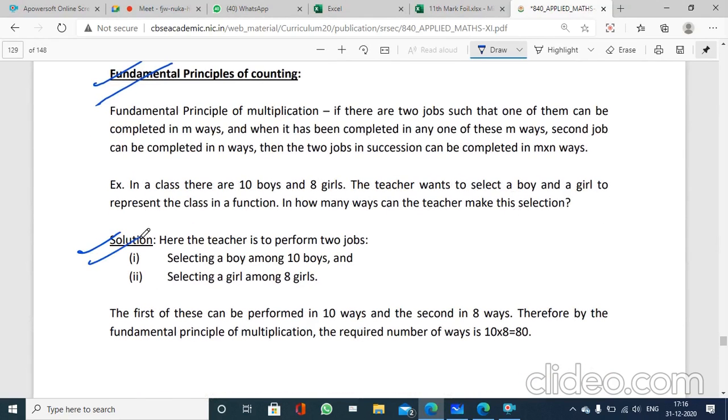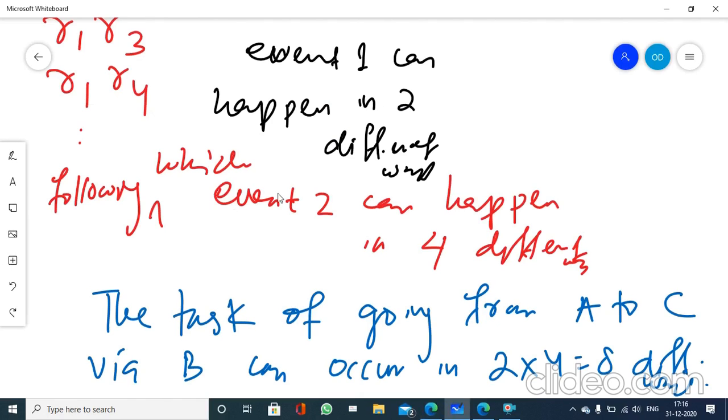First question. This example. It says in a class there are 10 boys and 8 girls. In a class, so you first take the screenshot.